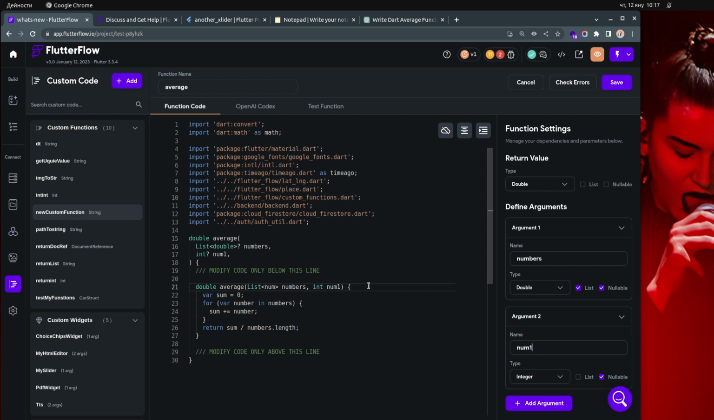Control X will actually delete it. And don't forget to delete this as well, because this is coming from the first line. So delete this as well. And there are a couple of things that we have to do before we click save.